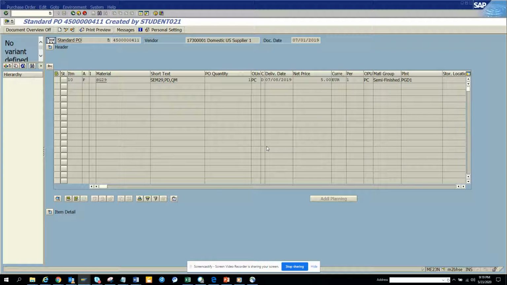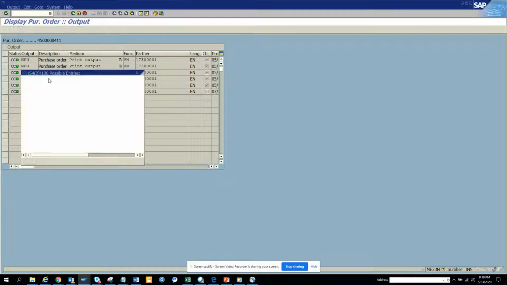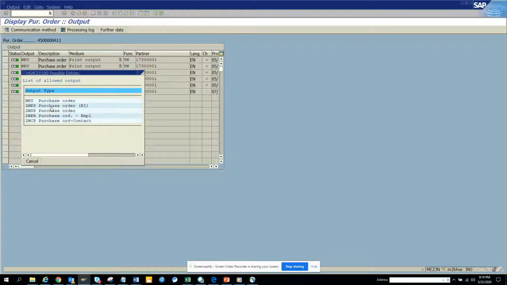Okay, so you go to ME23 and this is a purchase order. How do you check what the process is? You can click on the messages and here you can see it's print output and all those things. Here you can have different output mediums, okay. You can have EDI and other options that can be configured, okay.